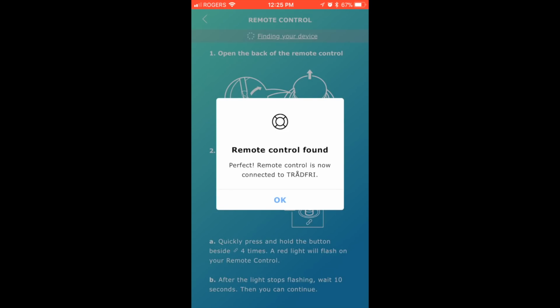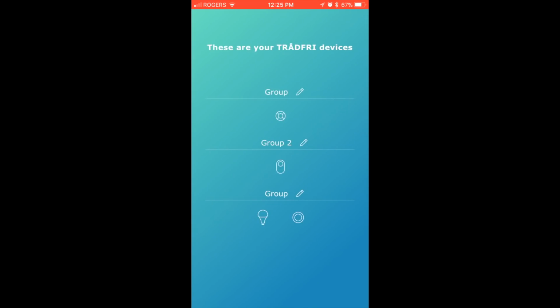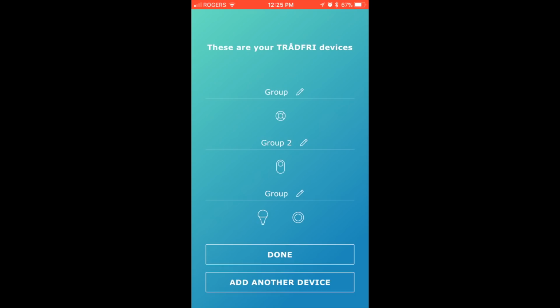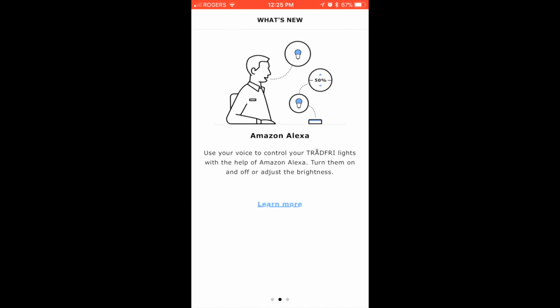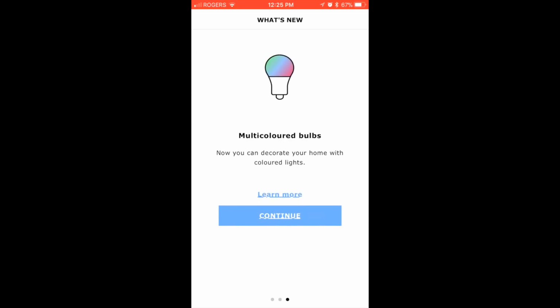And there we go. The remote control has now been found. We can click on the OK button. So we've now got a few groups here. And now let's set up Apple HomeKit. So we can also, of course, do Amazon Alexa.